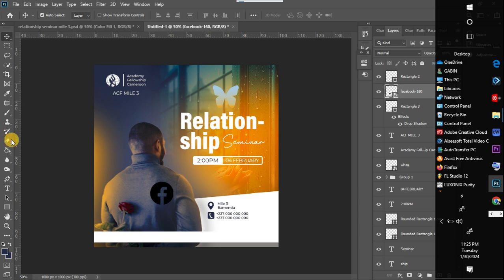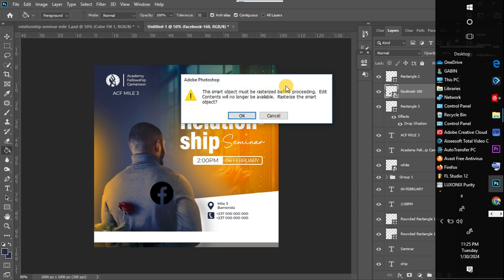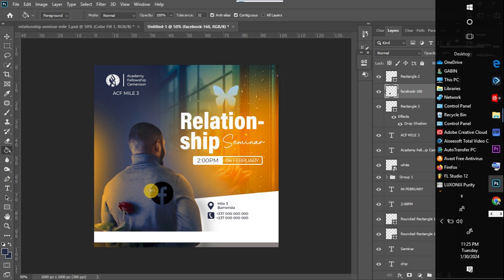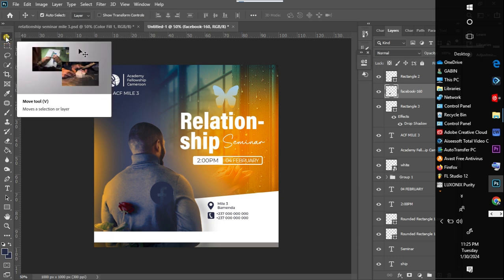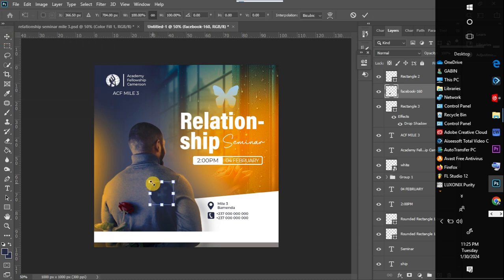So I'm going to use my paint bucket and convert this to a raster layer, and I'll just fill it like that. Control T, reduce the size, position it somewhere here like this.